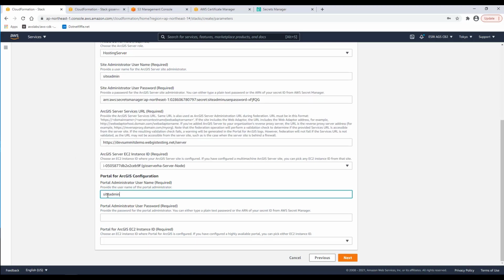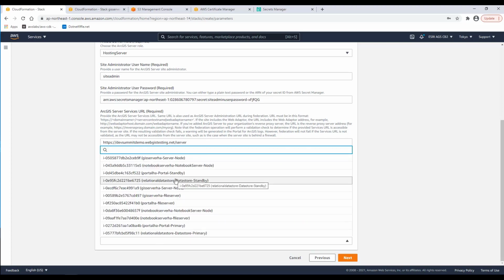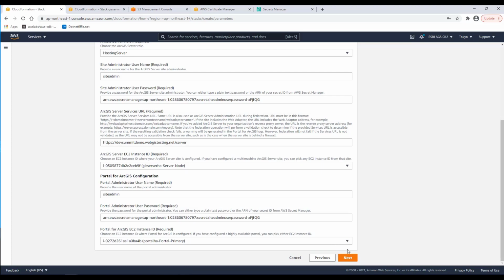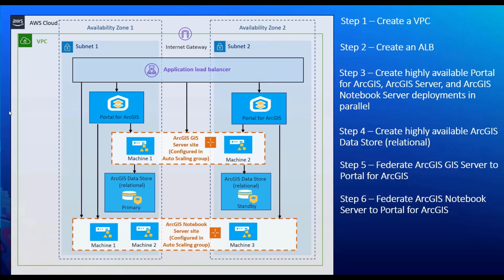This is a portal administrator name. Here I'm using the same password, and then I can pick either the standby or primary portal instance ID and click on continue creating the stack. Once the stack is created, it will federate the respective server into a portal. So at this stage, we have successfully configured a distributed ArcGIS Enterprise deployment into AWS.